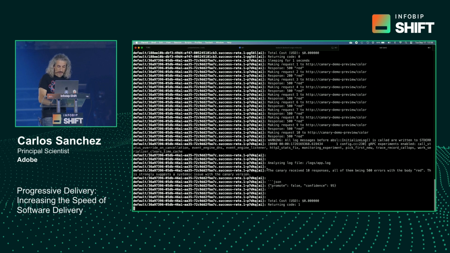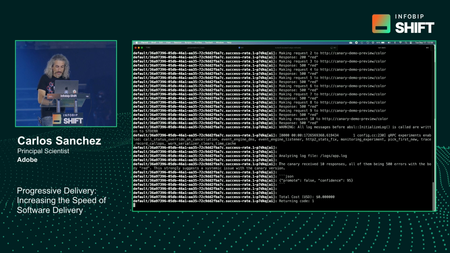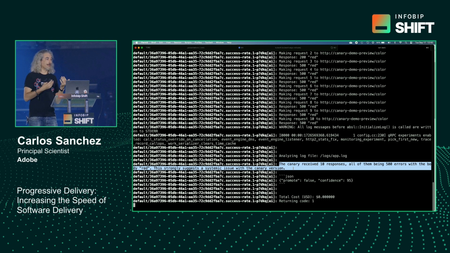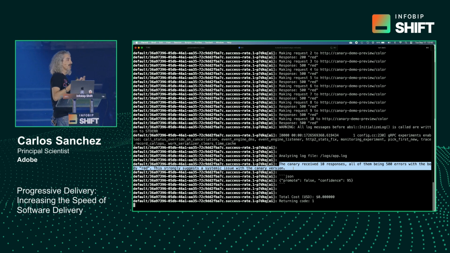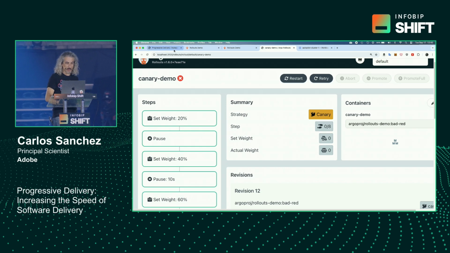For the one that broke, it says the Canary received 10 responses, all of them being 500 errors with the body red. This strongly suggests a systemic issue with the Canary version. So I can get some analysis. If you have your own models, you could even say, I want to do log analysis, metrics analysis using any AI model. So if you are tweaking your model, you could not only use metrics, but also use some sort of AI to decide, is this right, is this not right? Everything is better with AI, right?